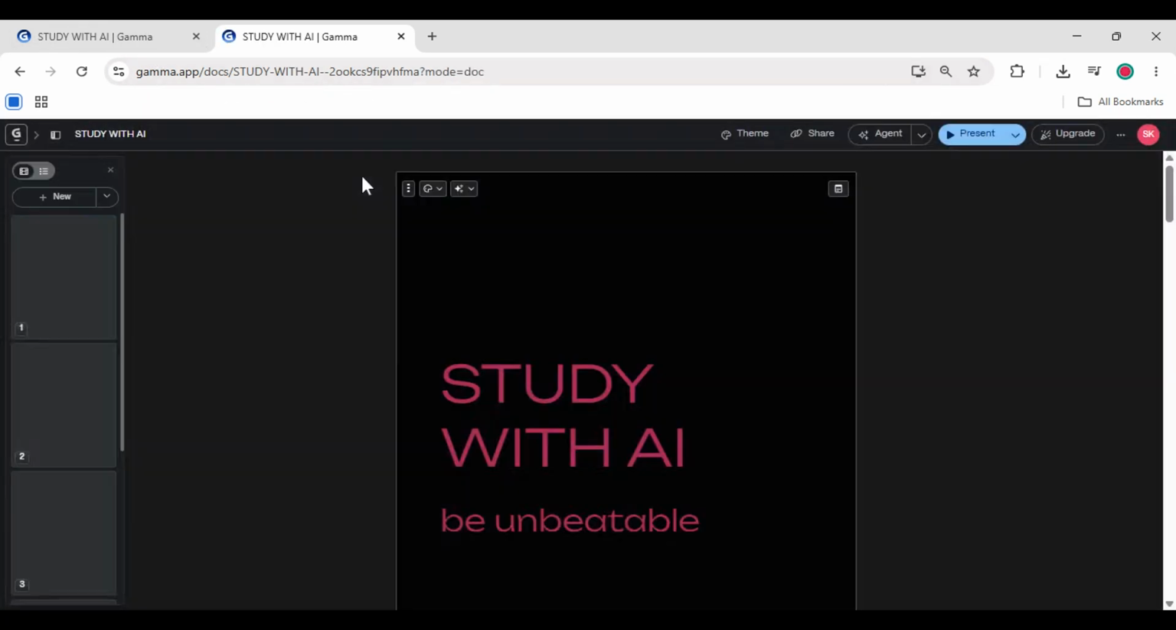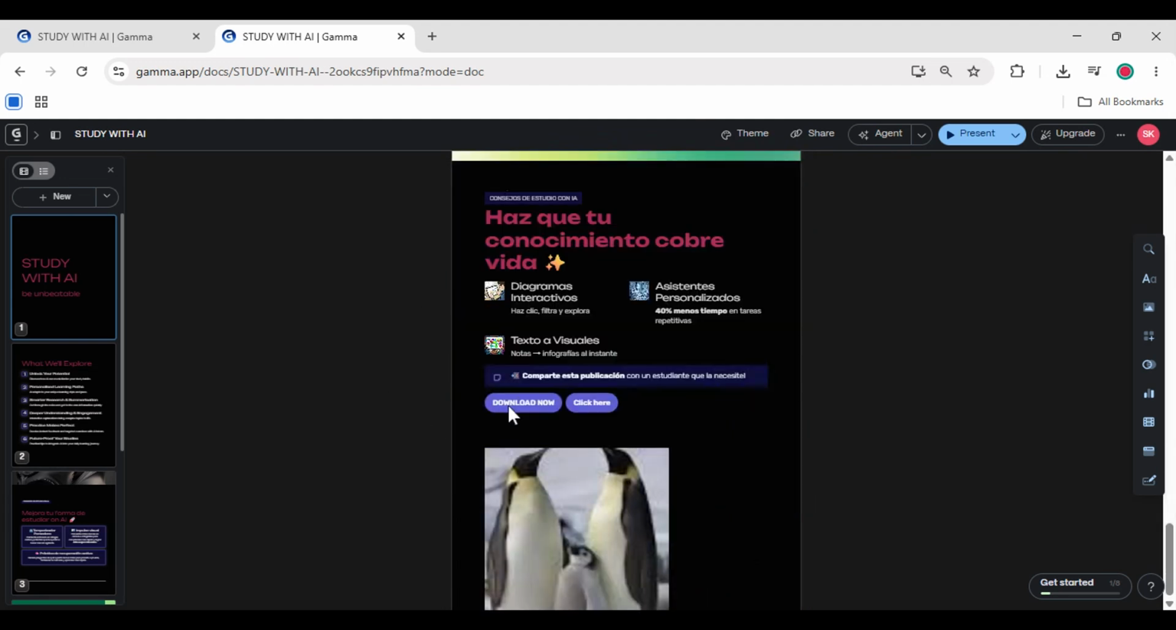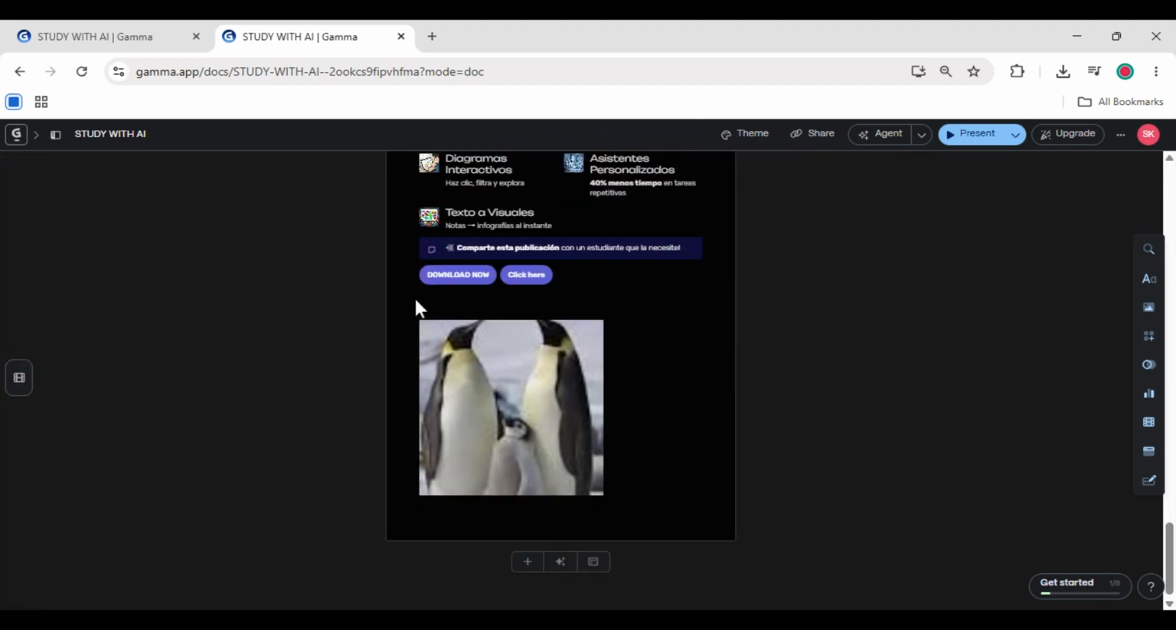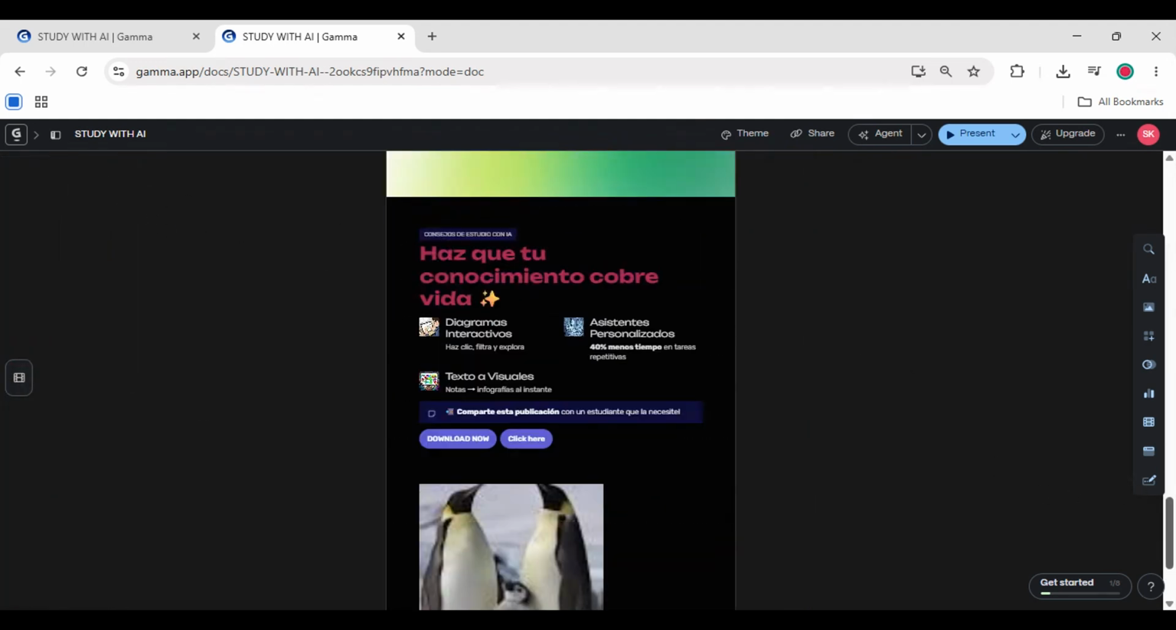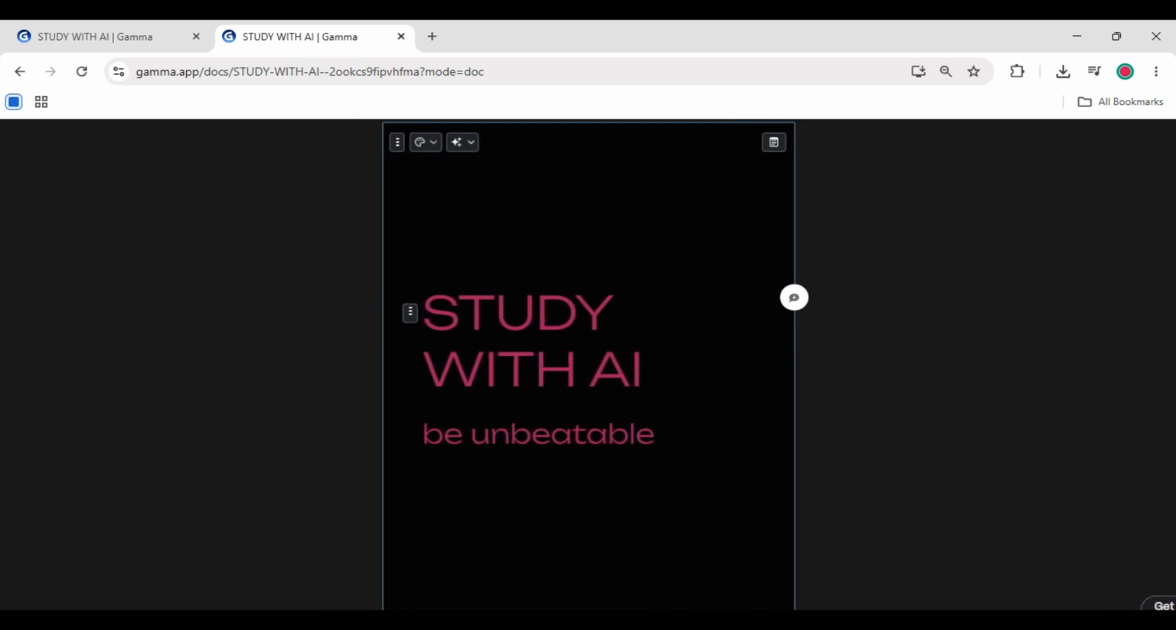So remember the full process. Open the Gamma project, click Share, check the link permission, set it to anyone with the link can view if needed, copy the link again, and test it in a new browser tab. Once that works, you can confidently share it with your team, clients, classmates, or audience.